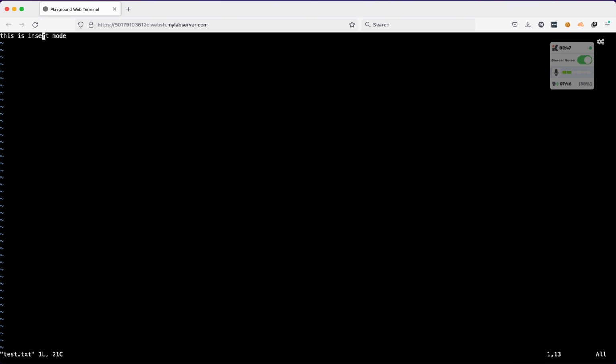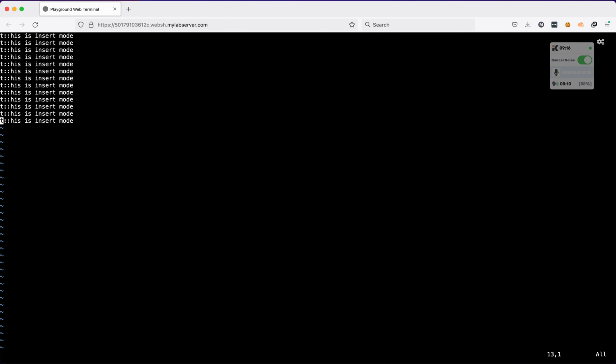So there are some more tricks in VI. If you want to do copy and paste through VI, you can hit the Y button twice, sorry, Y twice. It will yank, so Y is used for copy, and P is used for paste. The more times you hit P, the more times it prints.